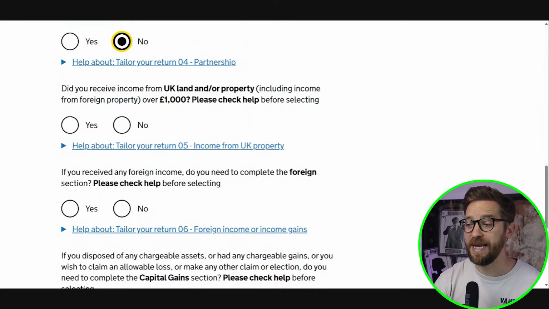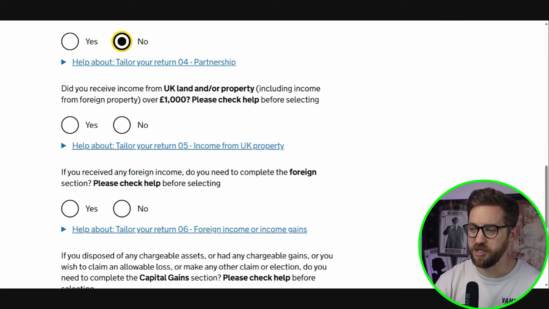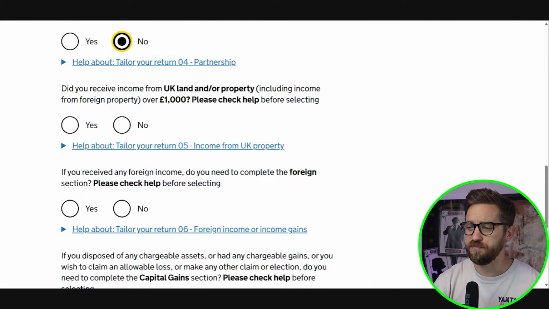Did you receive income from UK land or property, including income from foreign property over £1,000? So this is the section that's going to apply to rental income. There's more than just rental income that goes in the UK land and property section, but the main sources of income would be traditional buy-to-lets, your residential properties, individuals who buy a second property and let it out on what would normally be a 6-month short-term tenancy agreement. That's one. You've then got furnished holiday lets, or your short-term letting, and then you've got renting a room within your own home. So those are your 3 most common types.